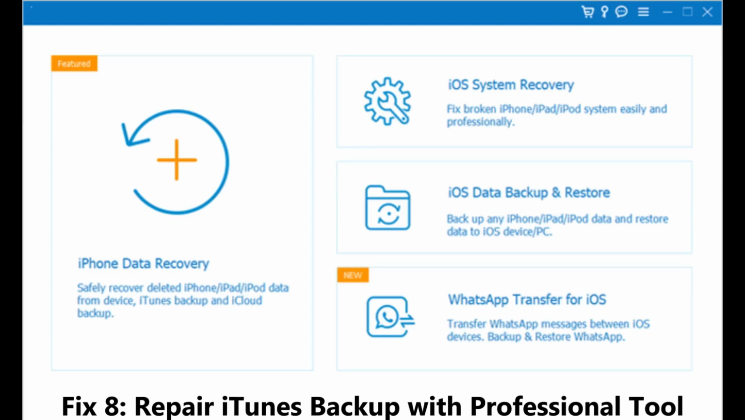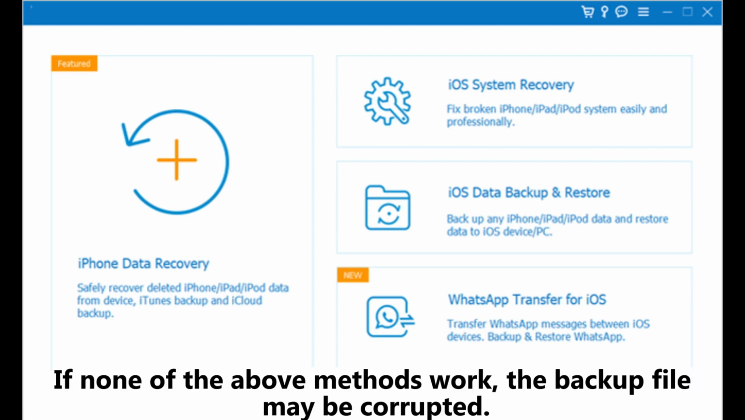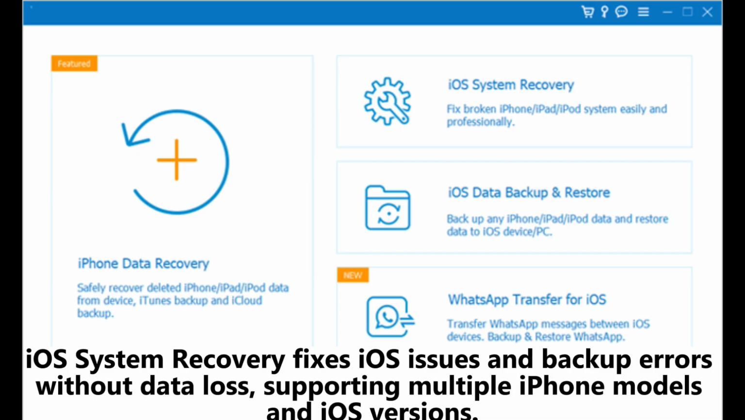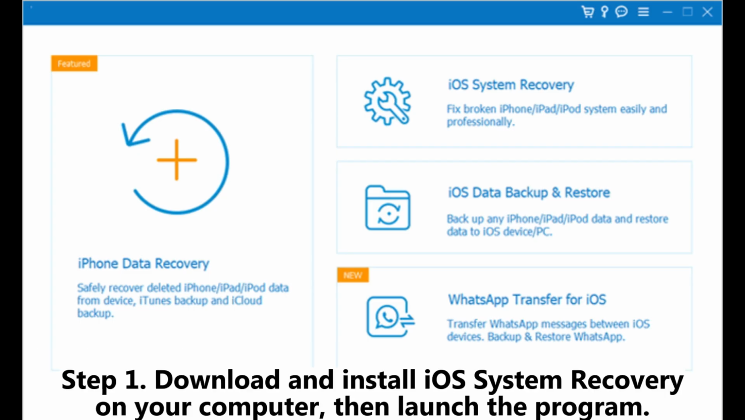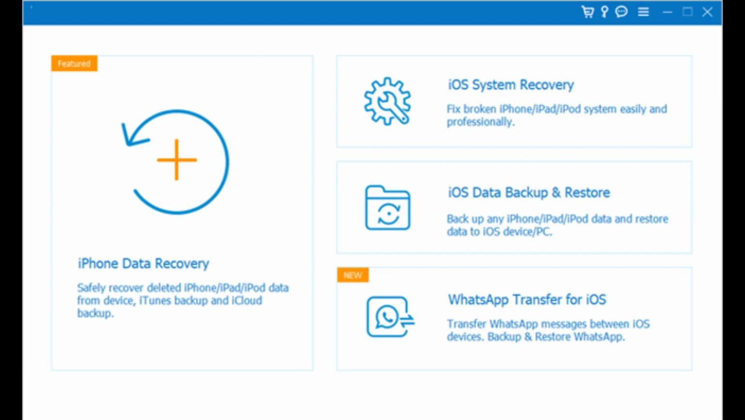Fix 8. Repair iTunes backup with a professional tool. If none of the above methods work, the backup file may be corrupted. iOS System Recovery fixes iOS issues and backup errors without data loss, supporting multiple iPhone models and iOS versions. Step 1. Download and install iOS System Recovery on your computer, then launch the program. Connect your iPhone to the computer using a USB cable and choose the iOS System Recovery mode.